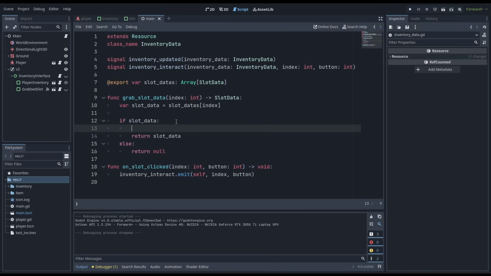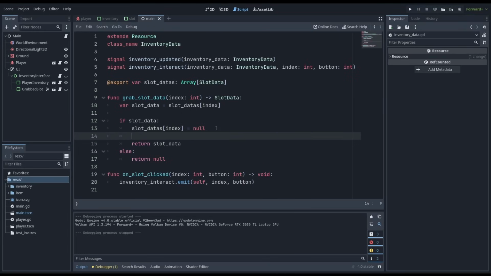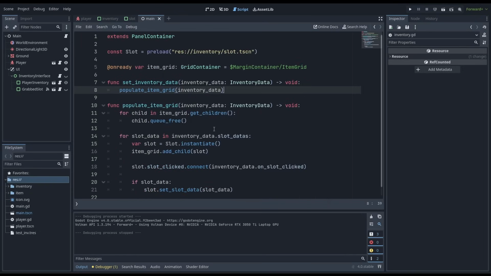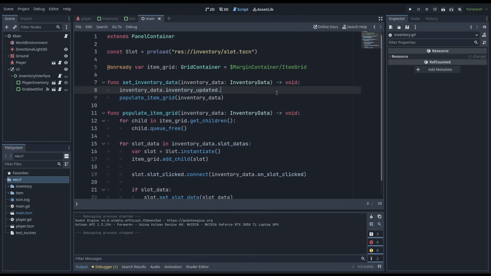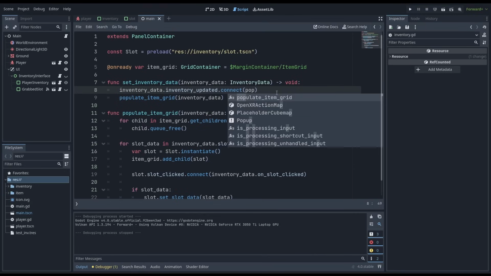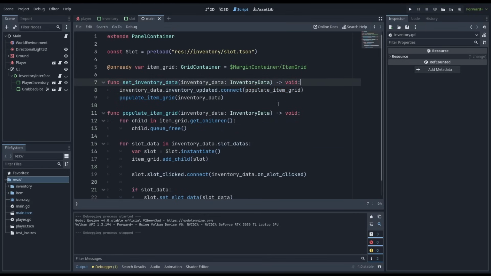And so here, when we're grabbing a slot data, let's say slot_data's index is equal to null. So let's update the inventory so that this is now an empty slot. And then let's emit that signal with inventory_updated.emit, and we'll just pass self into there. And then we just have to connect this to the inventory script. So inventory.gd right there, and we'll connect it right here. So inventory_data.inventory_updated.connect, and we'll connect this to populate_item_grid, and populate_item_grid also takes in an inventory_data, so this should work just fine.